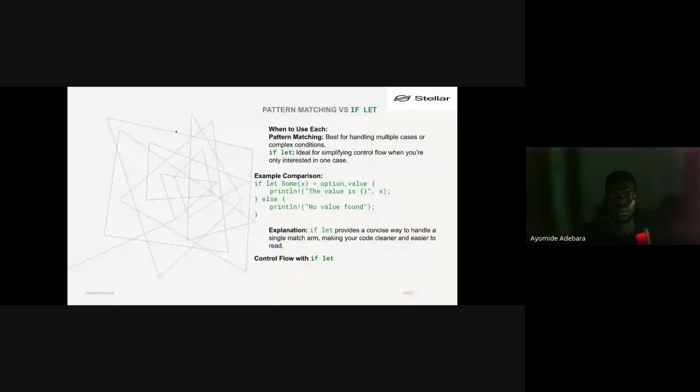The difference between the if-let statement and the match. So when to use each? Pattern matching is best for handling multiple cases or complex conditions. But if-let is ideal for simplifying control flow when you are only interested in one case. And in that particular situation, where you are destructuring an option enum, it can be one of two things. It is either the value or None.